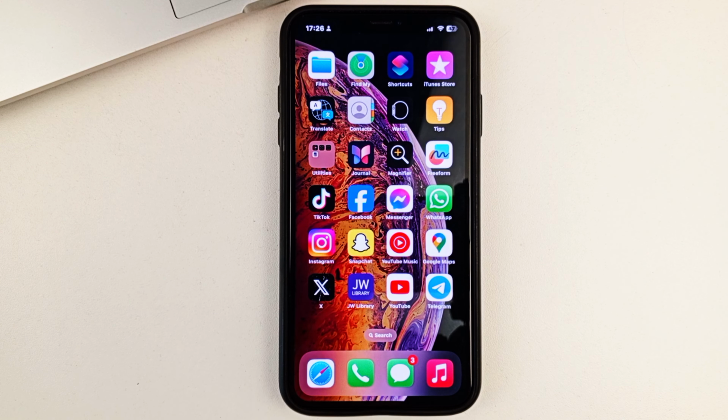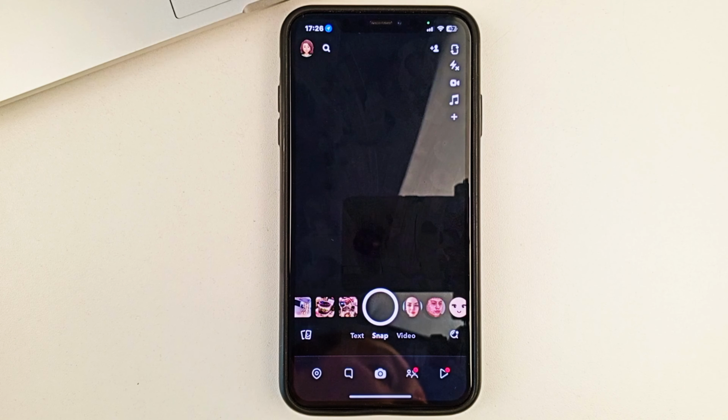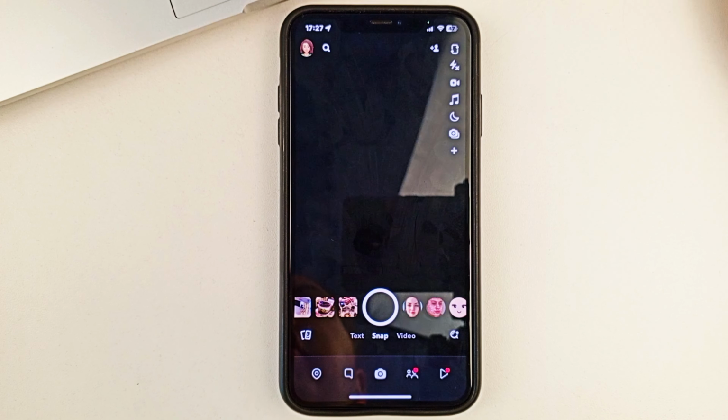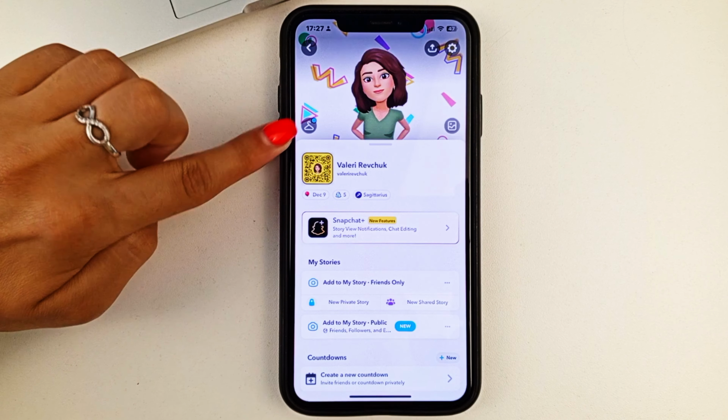And let's get down to our topic. Open the Snapchat app on your phone. Then in the top left corner, tap on your Bitmoji to go to your profile. Next, also on the left side, tap on this sign right here.